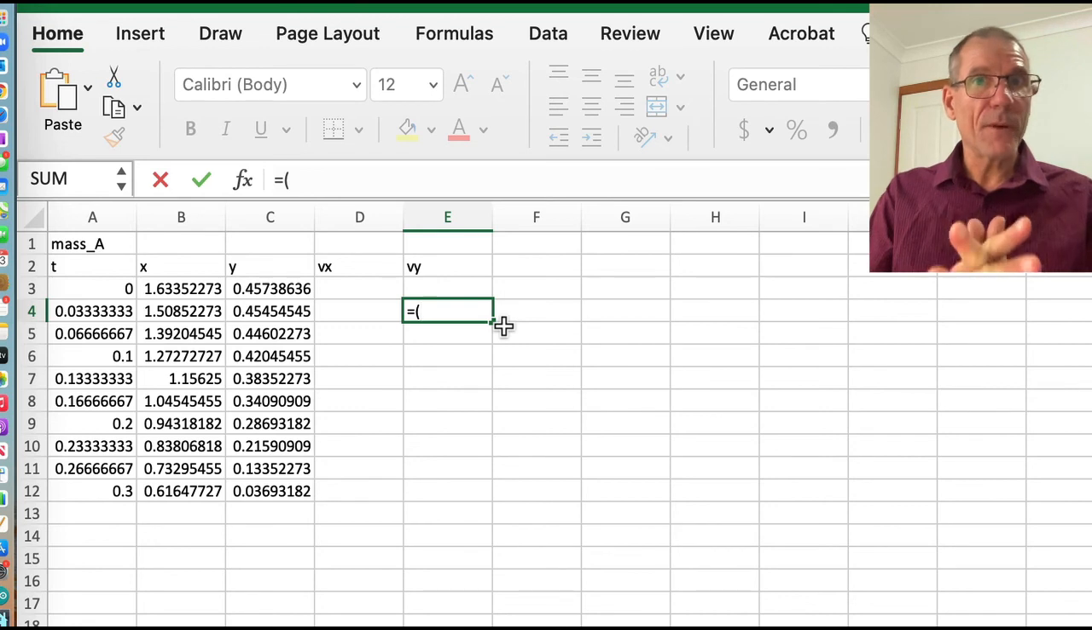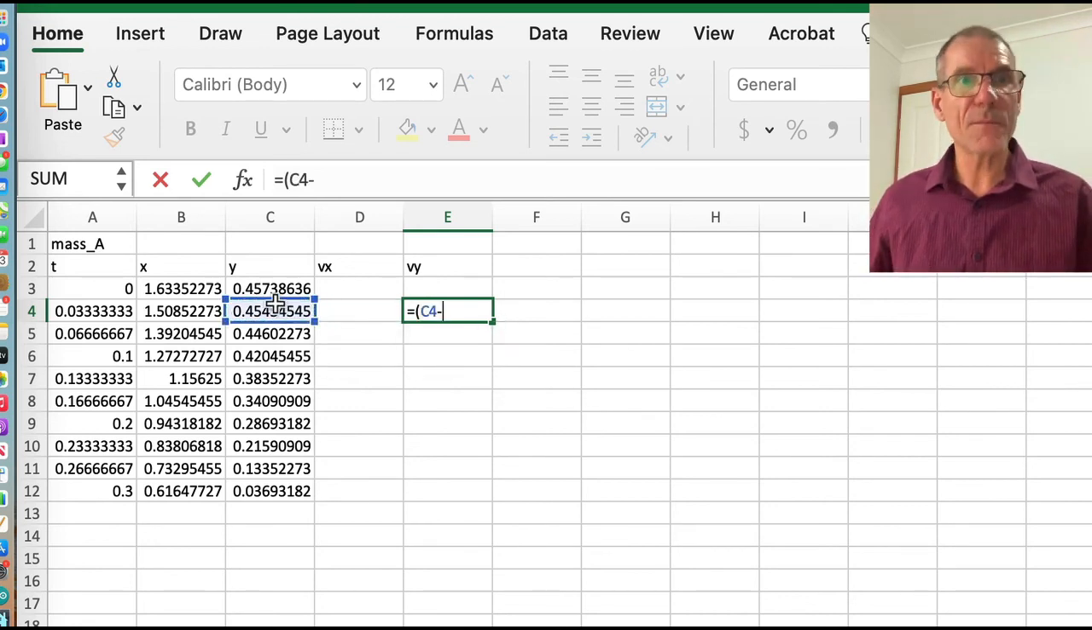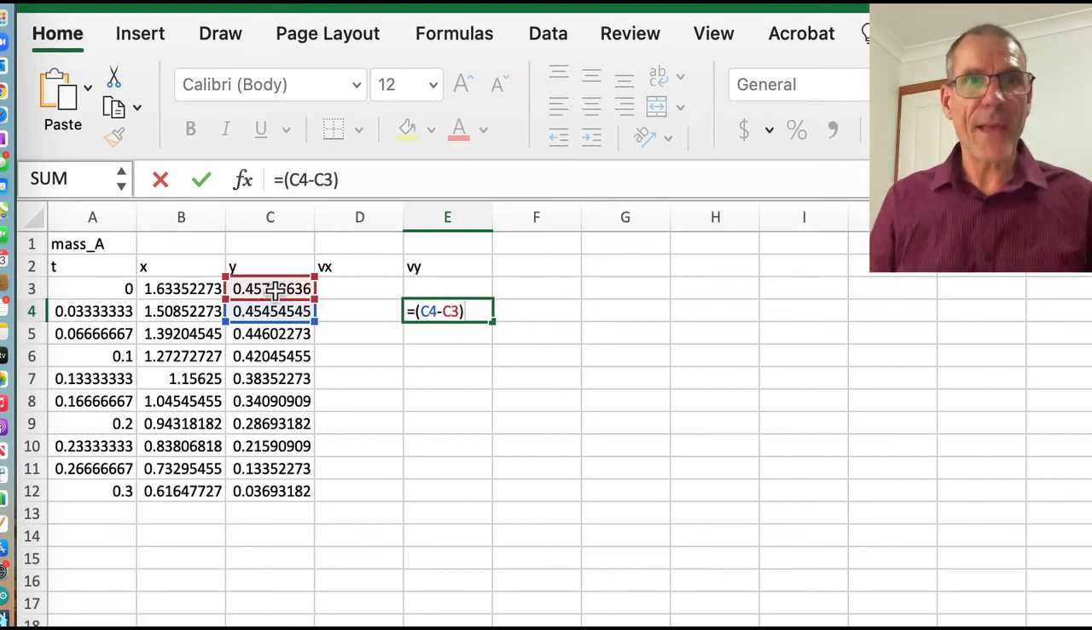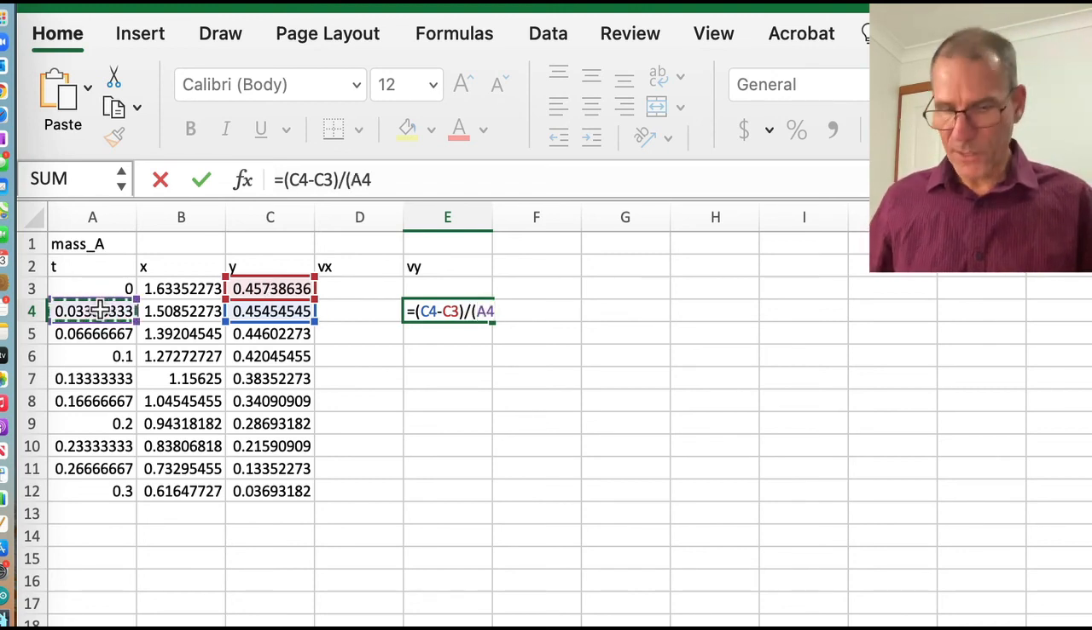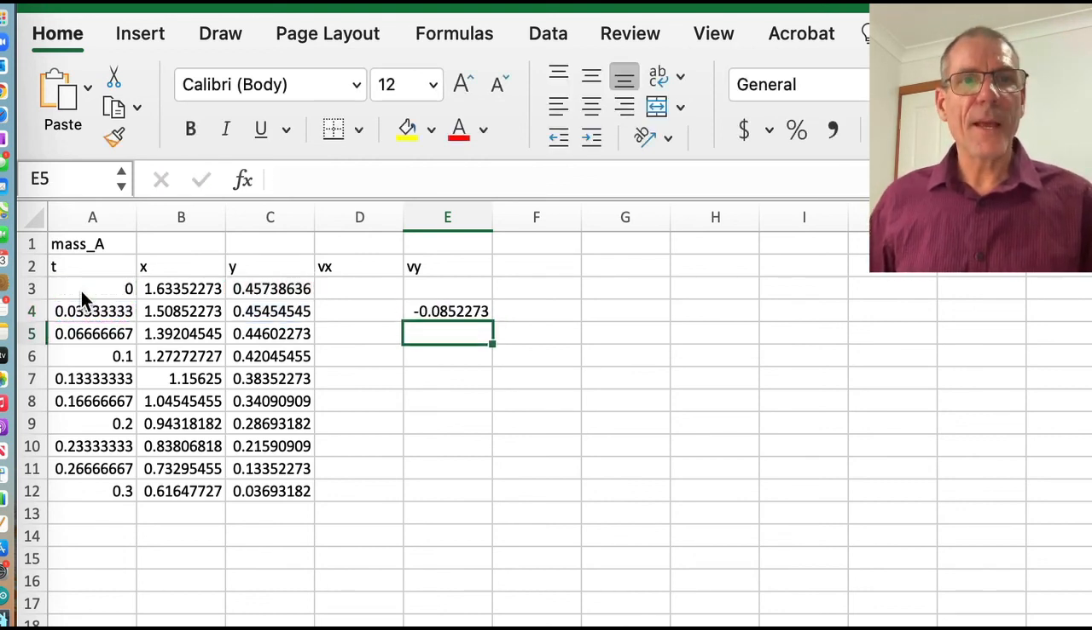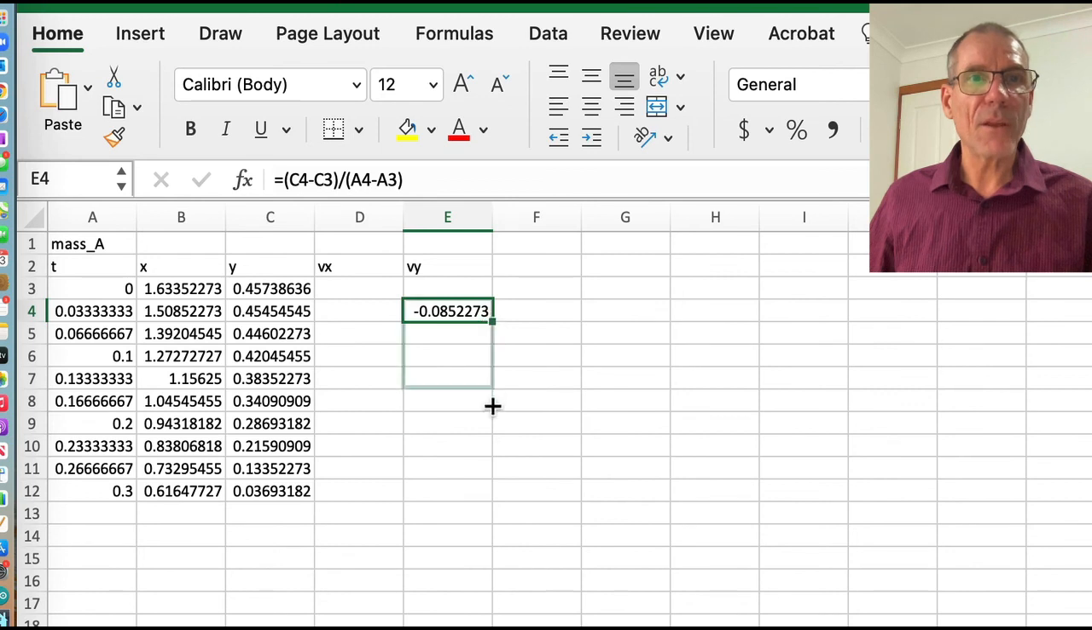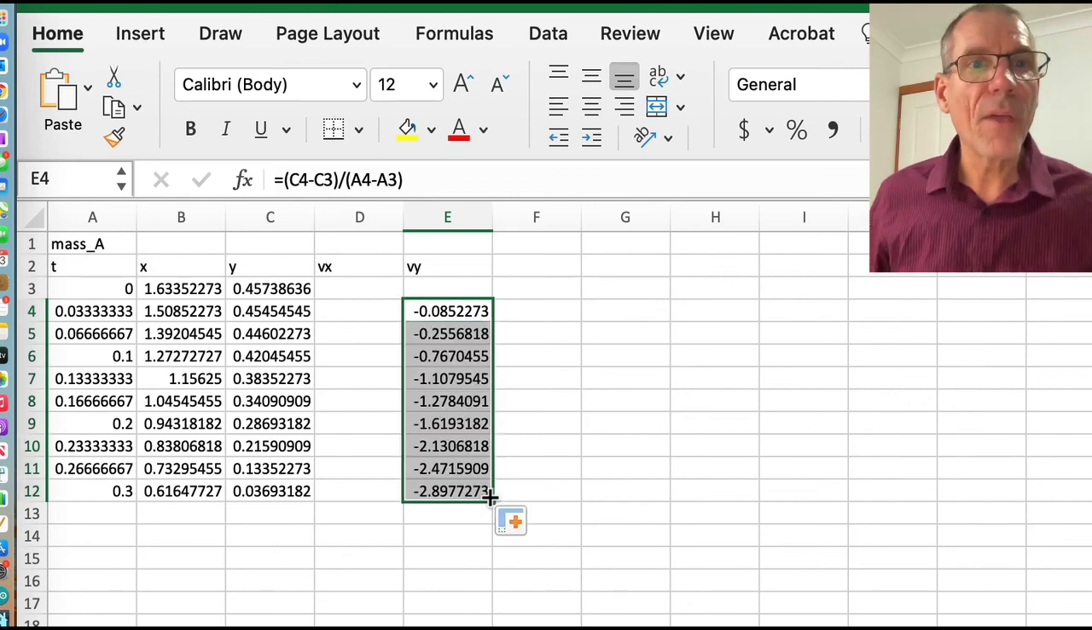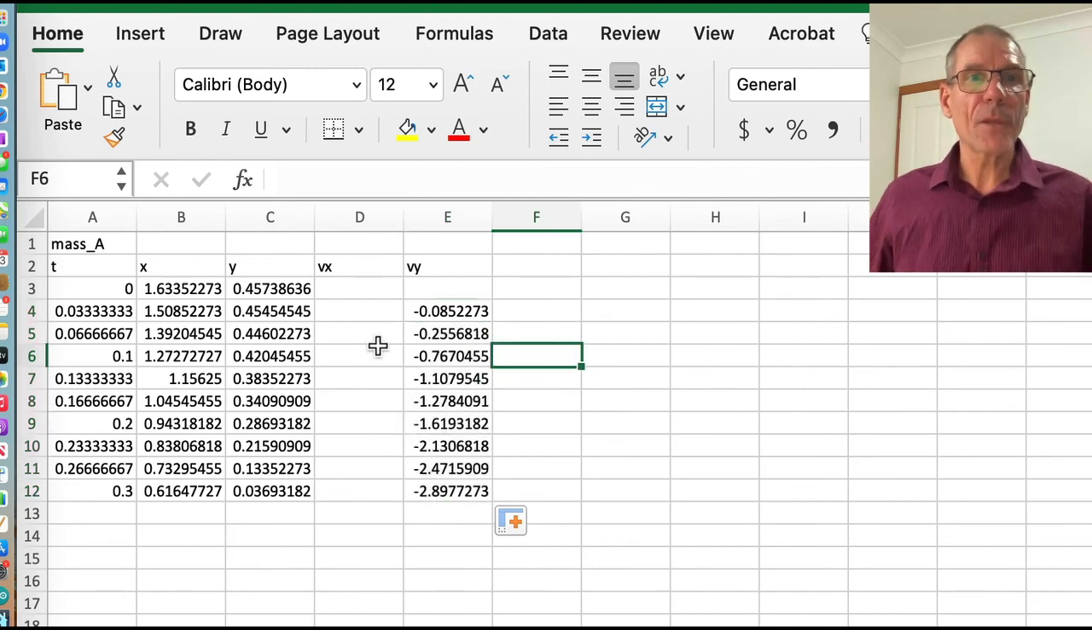Velocity is not displacement divided by time. It is the change in displacement divided by the change in time. So it's going to be this minus this. That's the change in displacement, how much the displacement's changed in that time interval. And then I want to divide that by the change in time, delta t. So it's going to be this minus this value here. And there is my x velocity. I'm going to drag that down. That's really interesting.